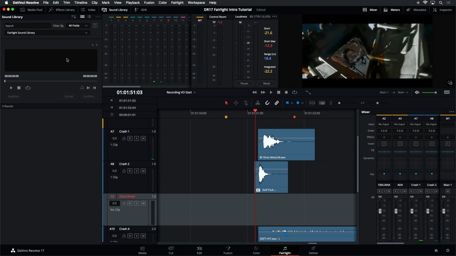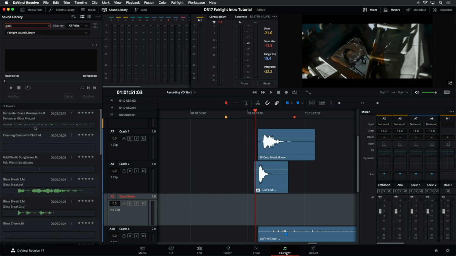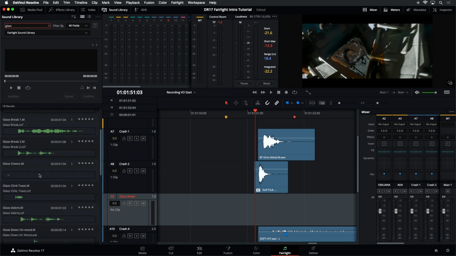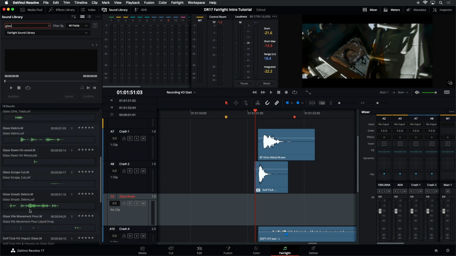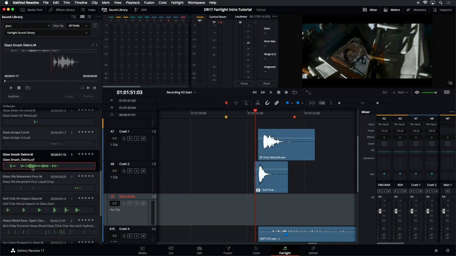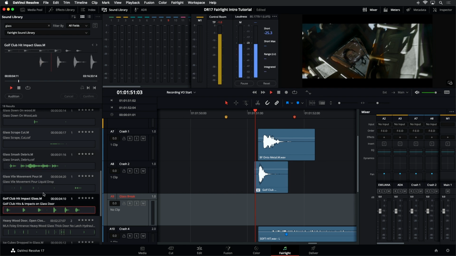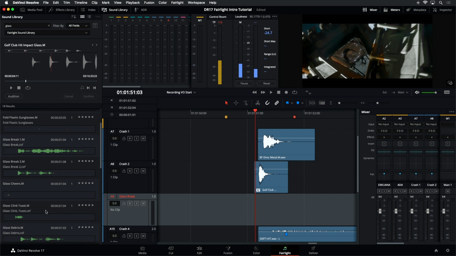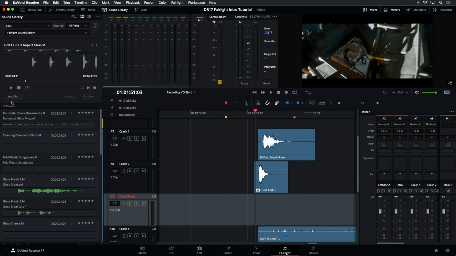So we're going to come up and just search for glass. And as you can see, there's bartender moving glasses, there's glass tinkings, and glass smashing and debris. Right? And there's a few different things. There's a golf club hit impact on glass. It's interesting. None of which is exactly what I'm looking for. I want to hear glass breaking. So let's be more specific.